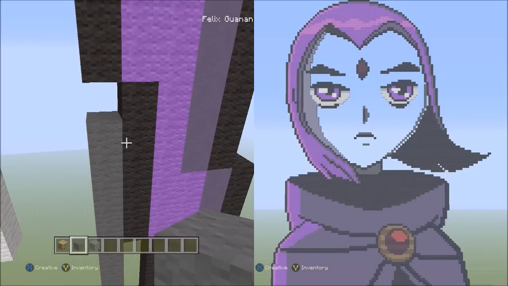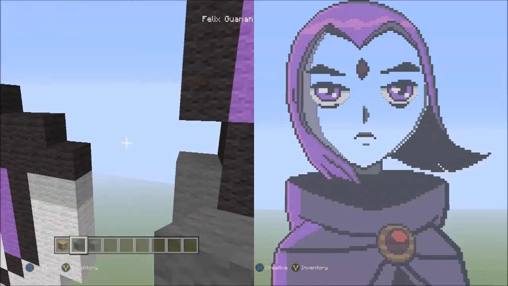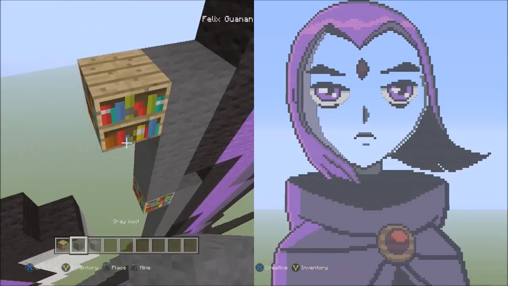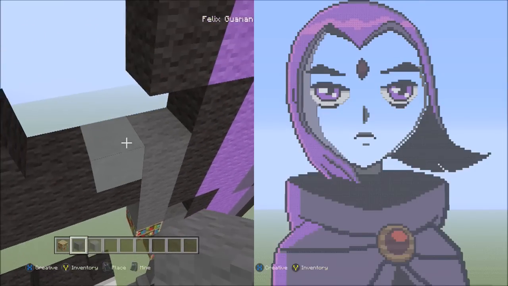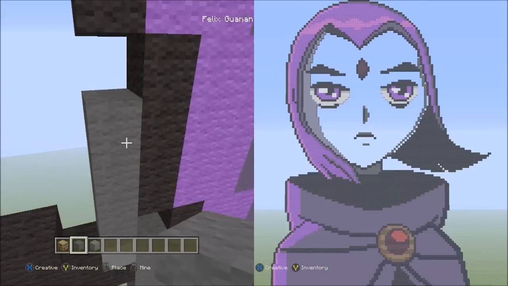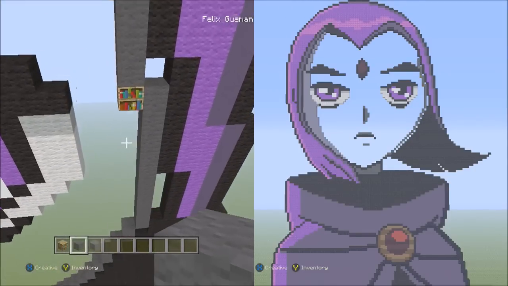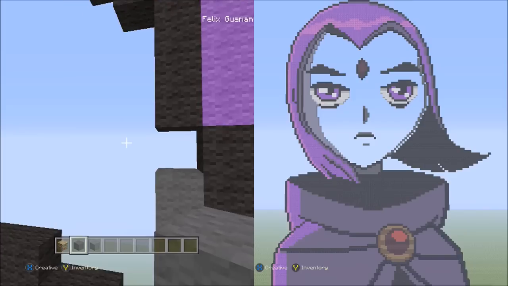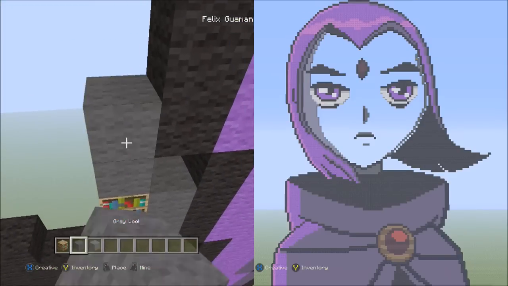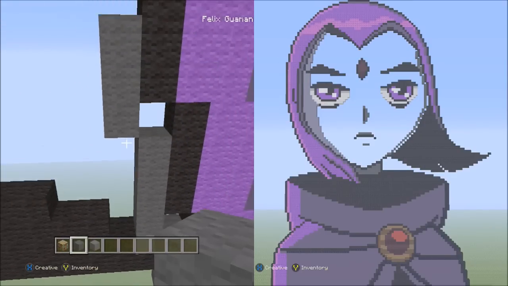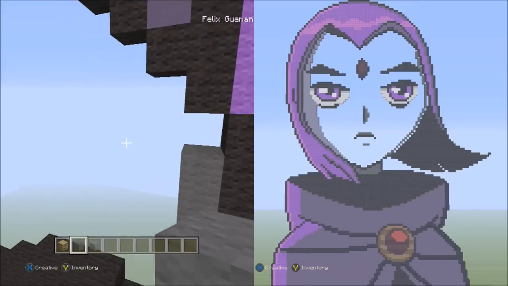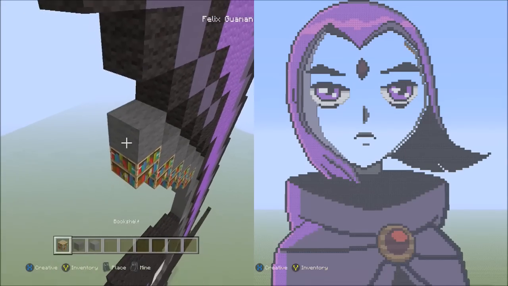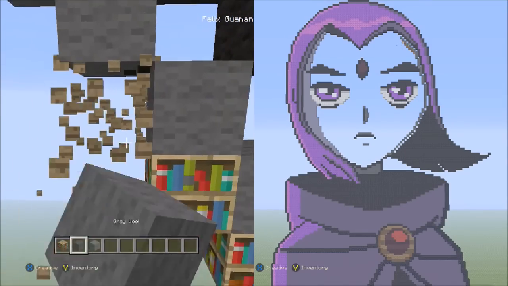And now place 3 sets of 4s going up on the left side. That's 1, 2, 3, 4; 1, 2, 3, 4; 1, 2, 3, 4. That's 3 sets of 4s. Let's get rid of the placement blocks. And now you're going to place 3 blocks going up on the left side. 1, 2, 3. Now place 7 blocks going diagonal up to the left. 1, 2, 3, 4, 5, 6, 7. Let's get rid of the placement blocks.